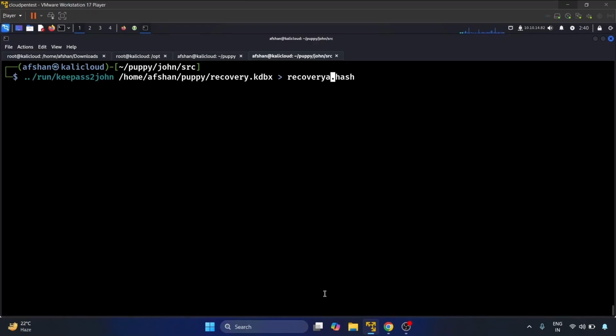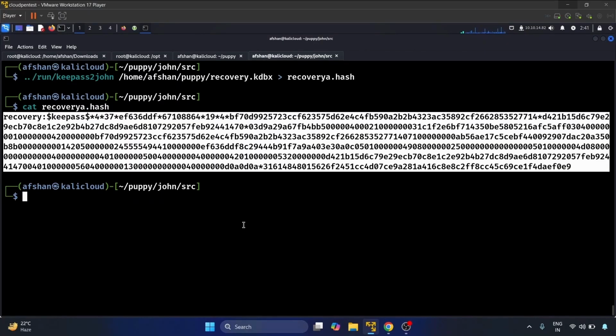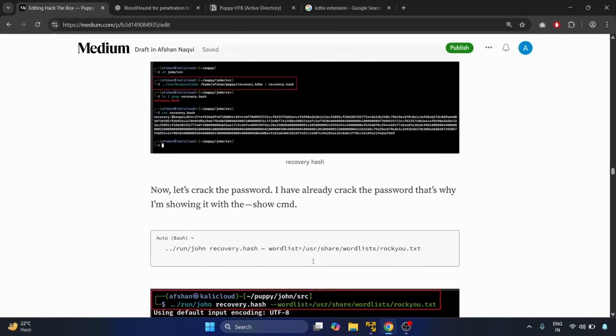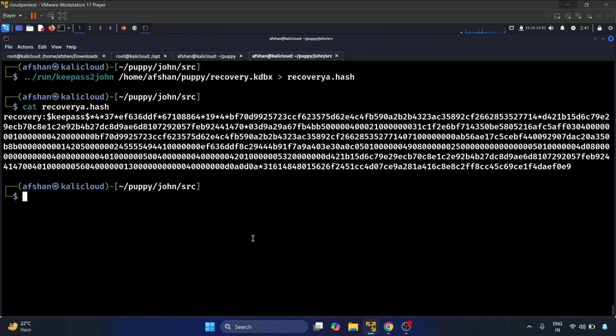Let me write recovery A. Now let's write recovery A dot hash, and we got this hash. The next command will be to crack the password. And how you're going to crack the password, by using John, and you have to provide your file, that is recovery.hash. In our case I have changed the name, that is recovery A dot hash. So let me change the name, right?